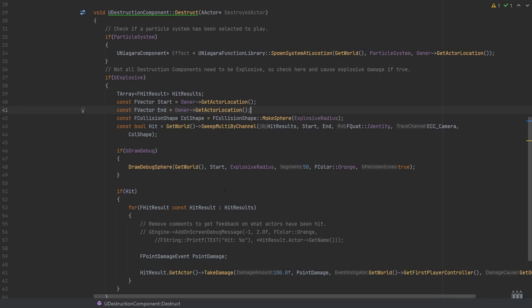The trace channel will be camera. This would have worked just as well on visible or visibility. And then finally, the shape that we want to do this sweep by is going to be our coal shape, which is our make sphere from just above.